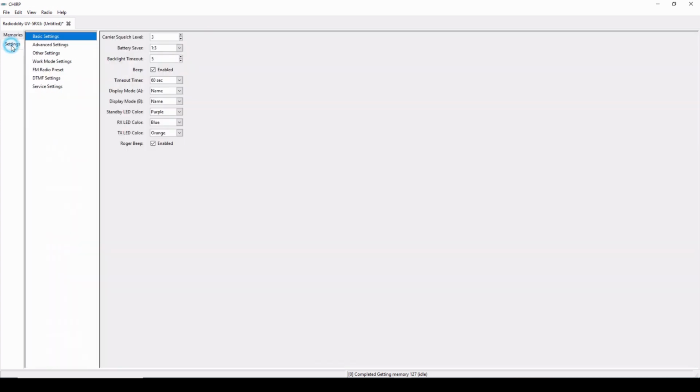If we go into Settings, instead of having a whole screen full of information that we can see at once, Chirp puts it into Basic, Advanced, Other, and so forth. And so the switch level was 3. You may have remembered that from the previous part of our video today. Battery saver, display modes. I've got them both for A and B on the display as names. I've got purple, blue, and orange as the colors for these various LEDs, depending on what the radio is doing.